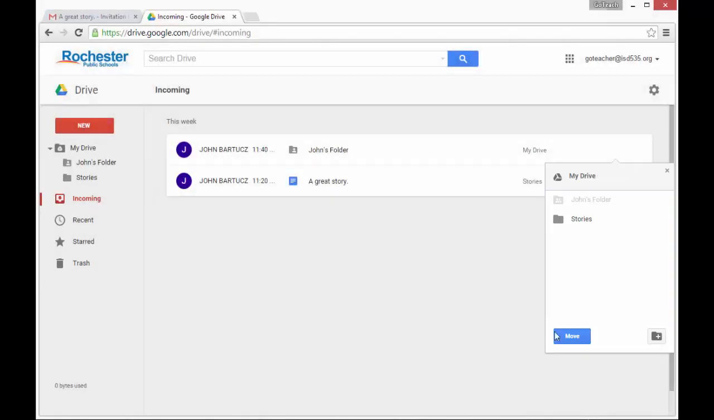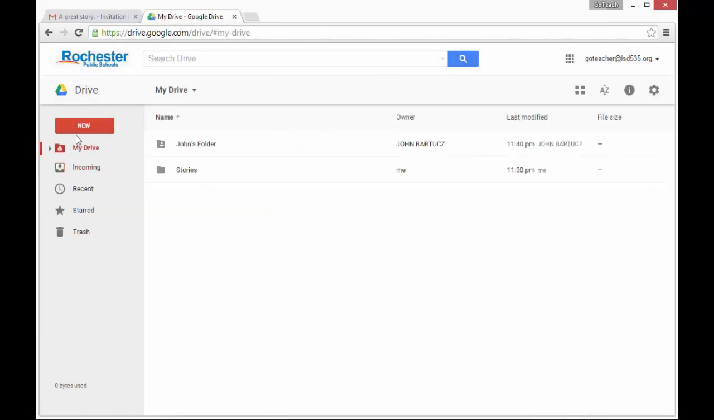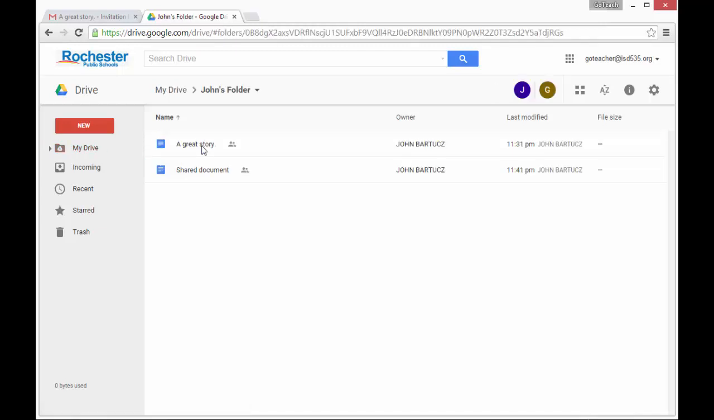So I'm just going to add it to my drive, and if I go into my drive now, I'll see John's folder there. If I go into John's folder, I will see the shared document. Even though they didn't specifically share that document with me, it was shared as part of the folder. You can see up in the upper right hand corner that John Bartus is the owner and Google Teacher can edit. This feature of folder sharing is extremely useful when collaborating with a group of people.